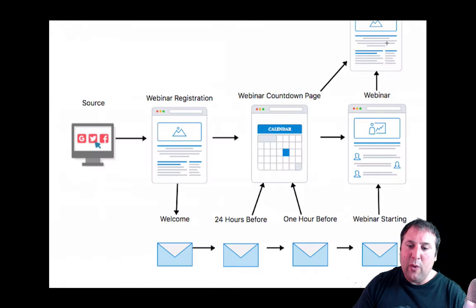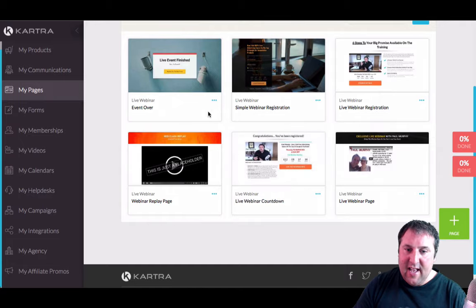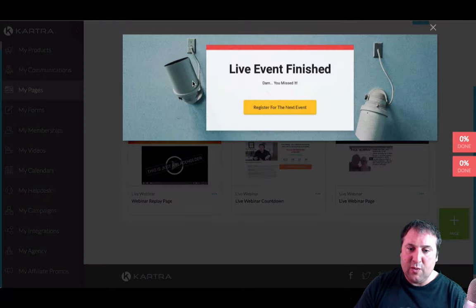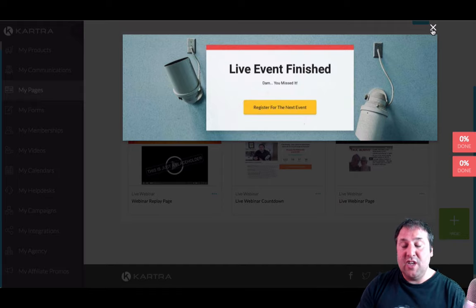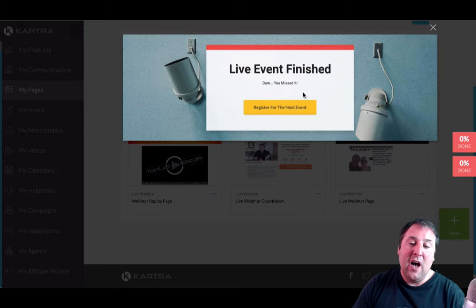Okay, so that's that one, and then we'll just go back to the diagram, and then we want the webinar finish page. Okay, this is pretty straightforward. This is one I've got. Live event is finished, done, you missed it, register for the next event. Obviously you can put that button on there if you have got another event coming up, so maybe you're running them weekly, you can do that. You can also put the replay on here if you want to, or you can just forward them to the replay page. So it's worth having this depending on what events you're running.